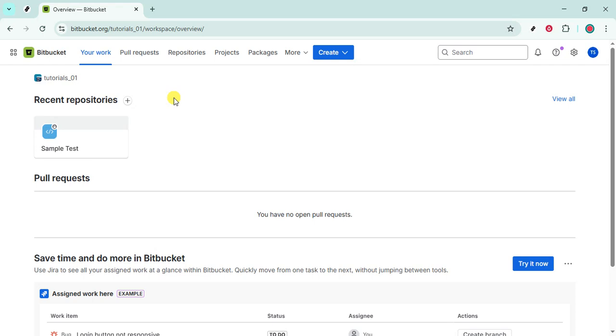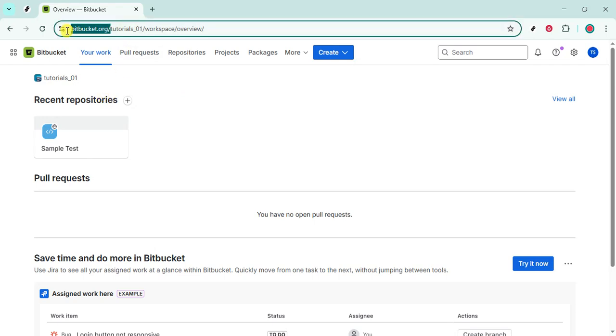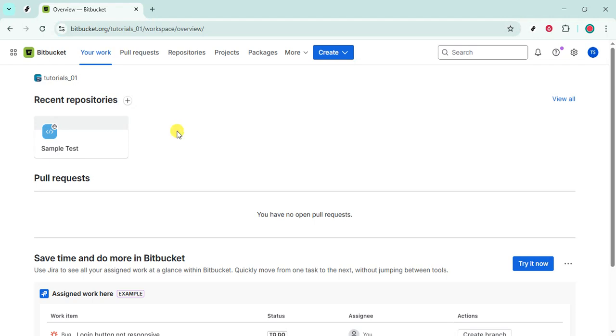Start by opening your browser and going to bitbucket.org. If you aren't already signed in, log in with your Bitbucket account. Once you're in, you'll land on your dashboard or a recent project. The exact landing page isn't important as long as you can access one of your repositories.